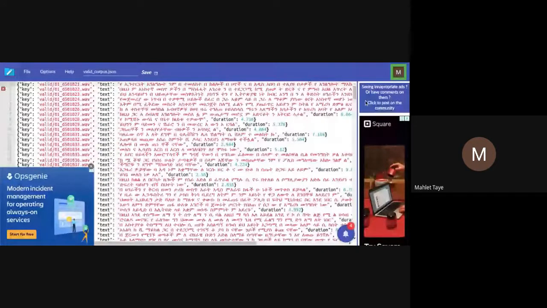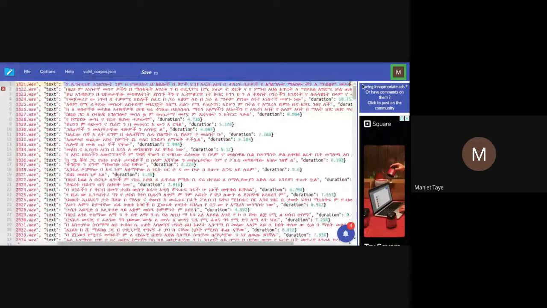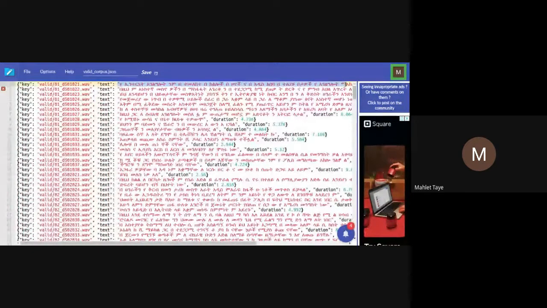So if you see this one, it's the metadata for my validation data set, and it contains a list of dictionaries. The first dictionary contains a key where my audio file is found, a possible transcription for it, which is the initial transcription text, and the duration of the audio. So in order to sort the audio based on the need, we have used these three pieces of information to extract the metadata.